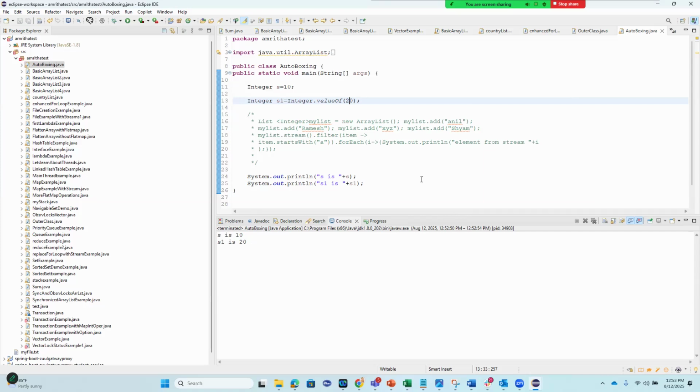So the question is, instead of doing this Integer dot valueOf, what if I say yes equals directly 20? Will it work? Now let's run this. In both the cases it is running, it is printing the value.